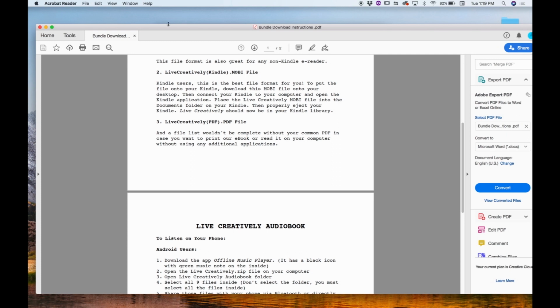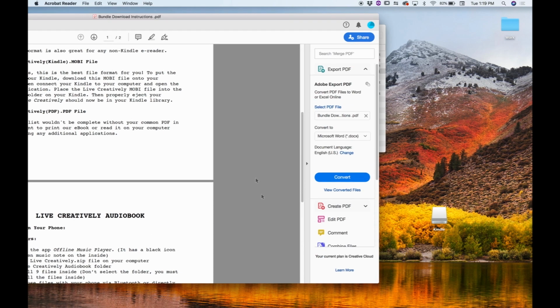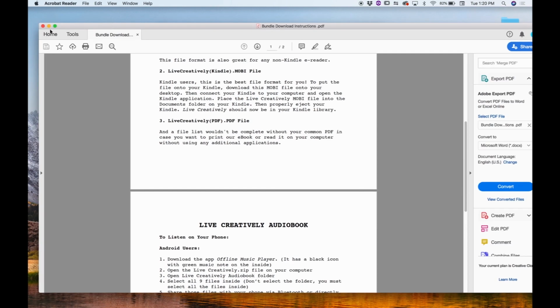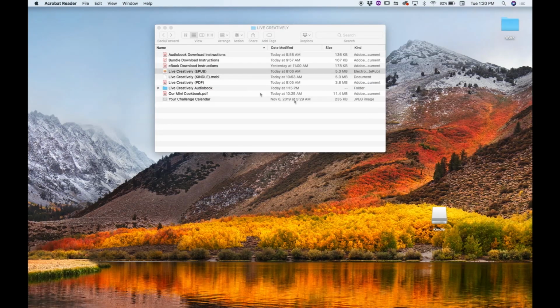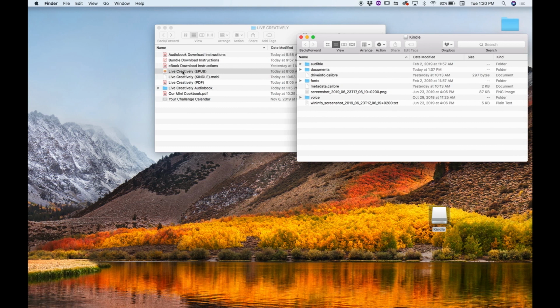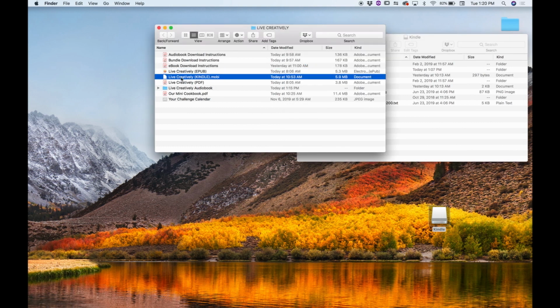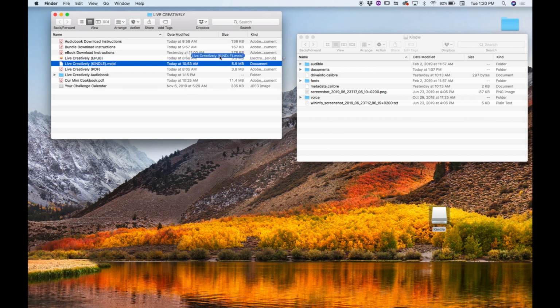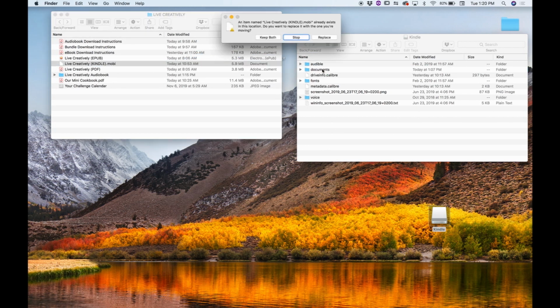So I just plugged my Kindle into my computer, and see here, now we have a Kindle there. Let me minimize this. If we want to put a book onto our Kindle, we're going to double click on our Kindle. Here is the documents folder. That is where you want to pull this Mobi file here, Live Creatively Kindle Mobi. Pull that file into Documents.